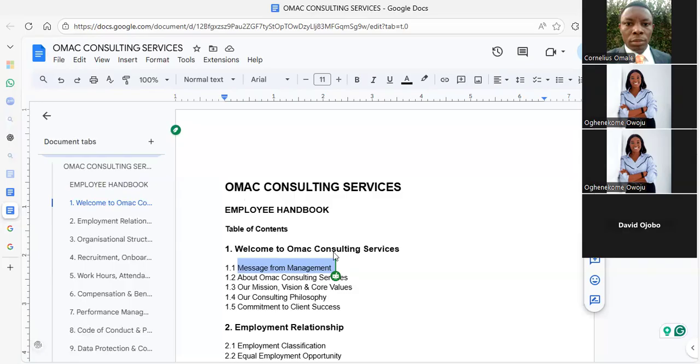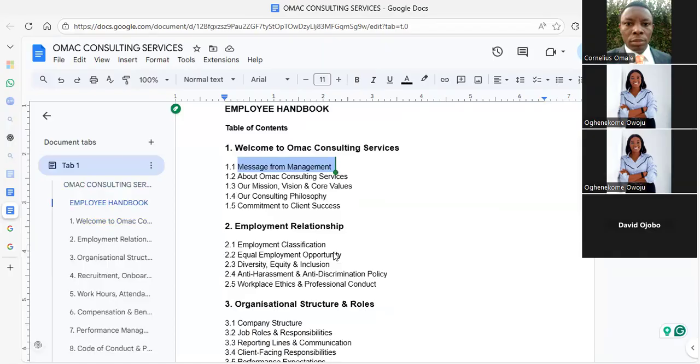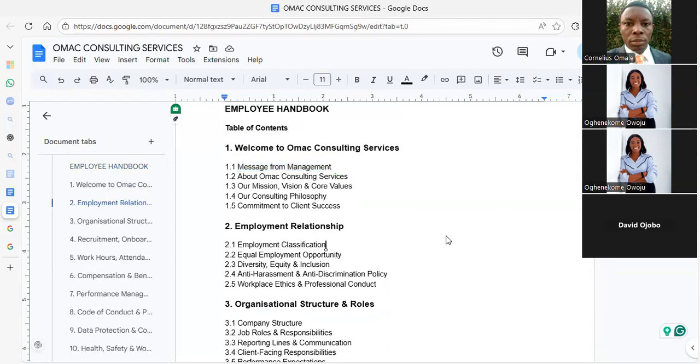Any question you have, we are going to trash the questions in the WhatsApp group. But before then, I want us to ask questions for clarity on this employee handbook before we close the Zoom session and go to WhatsApp. Over to you, please. Ask your questions.